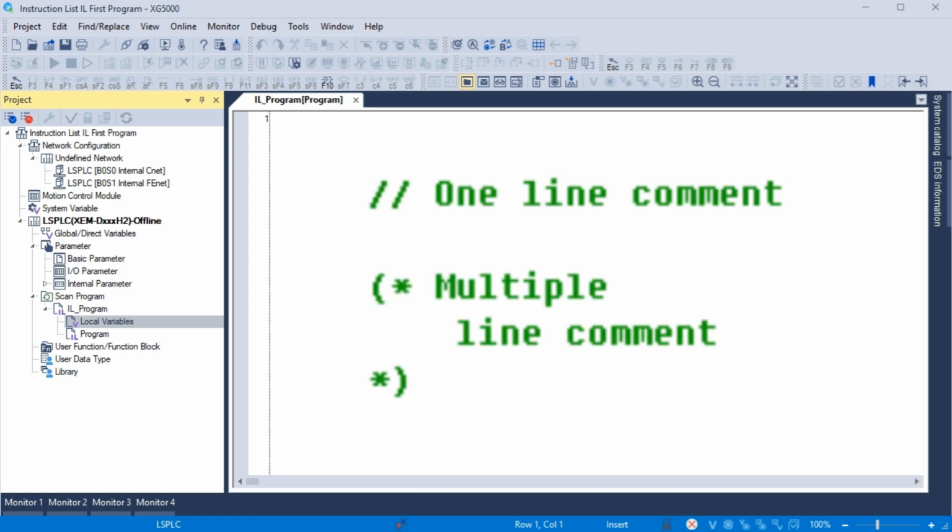Comments in IL can take two forms. One-line, non-executable statements use the backslash and are ignored until the end of the line. Block, non-executable statements treat the characters between the forward bracket star and the star back bracket as comments.